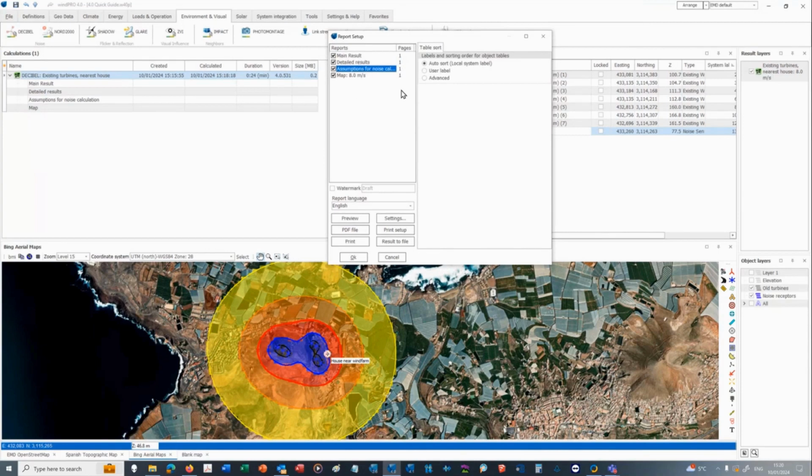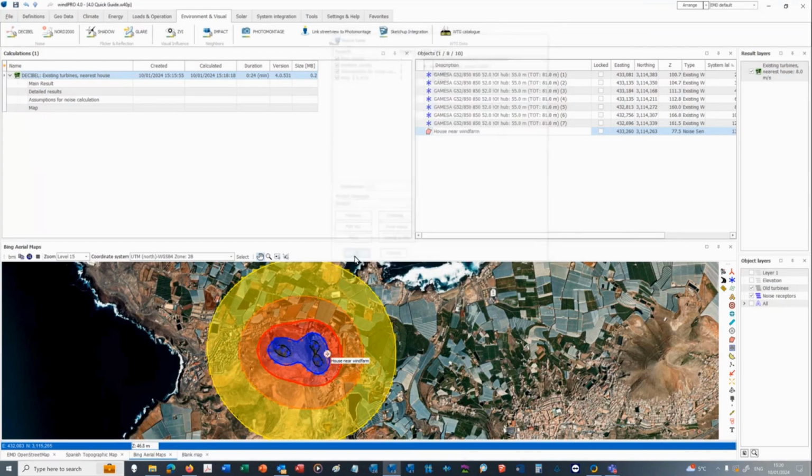So I can click OK. The project will have been saved automatically, so I don't need to save again if I don't want to. But obviously, when I come to close the project down now, I'll potentially be prompted to save the project again. Hopefully, that's given you a quick idea as to how to get going in WindPRO.